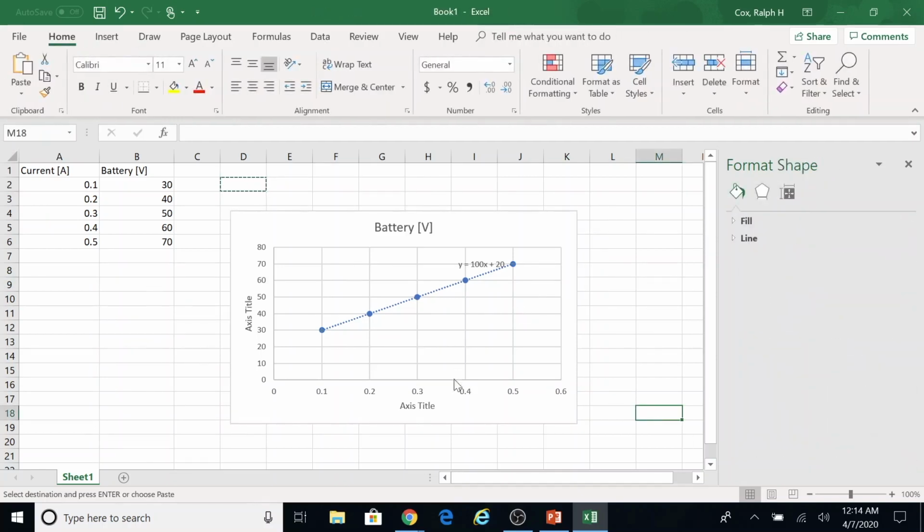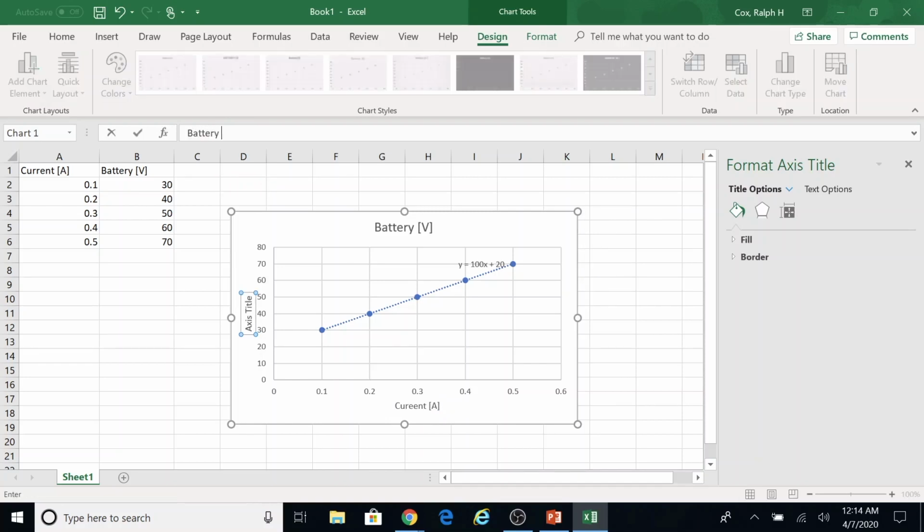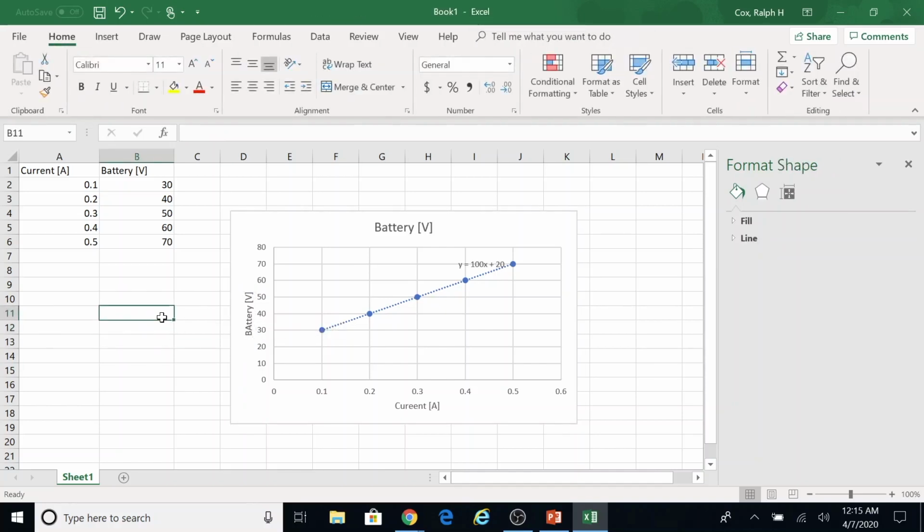Okay? So, now all we have to do is put the x-axis as current in amps, the y-axis as the battery potential in volts. And there you have it. This is your equation. The slope is 100 and the y-intercept is 20.